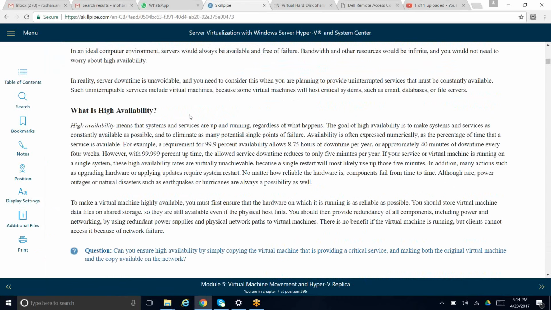So every company will definitely have a few applications that are very, very important. That means that servers cannot be shut down or restarted, or there is nothing that can be done. And there are also levels of high availability. So let's see what high availability is.